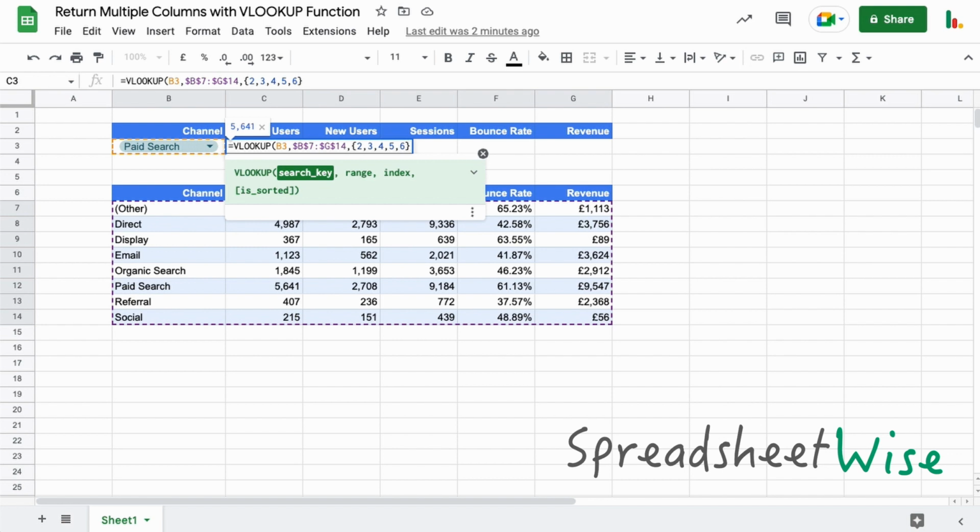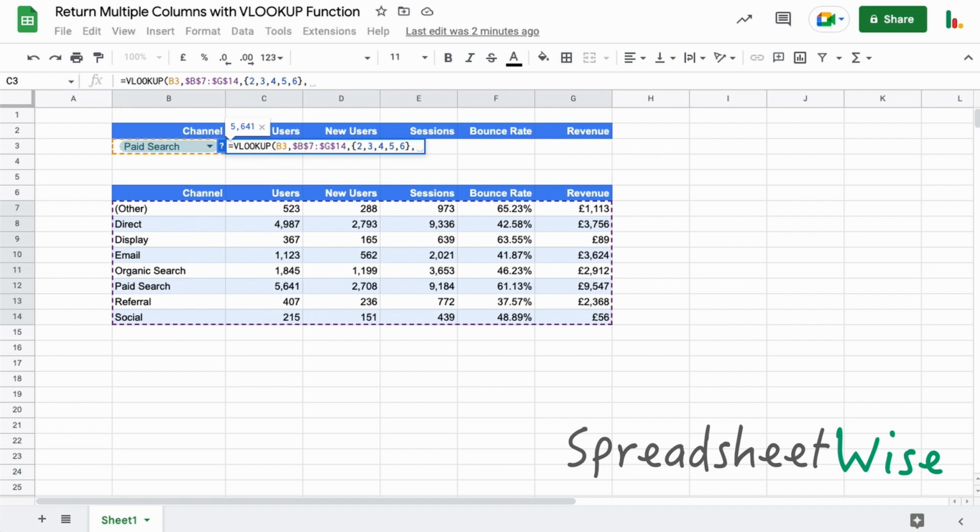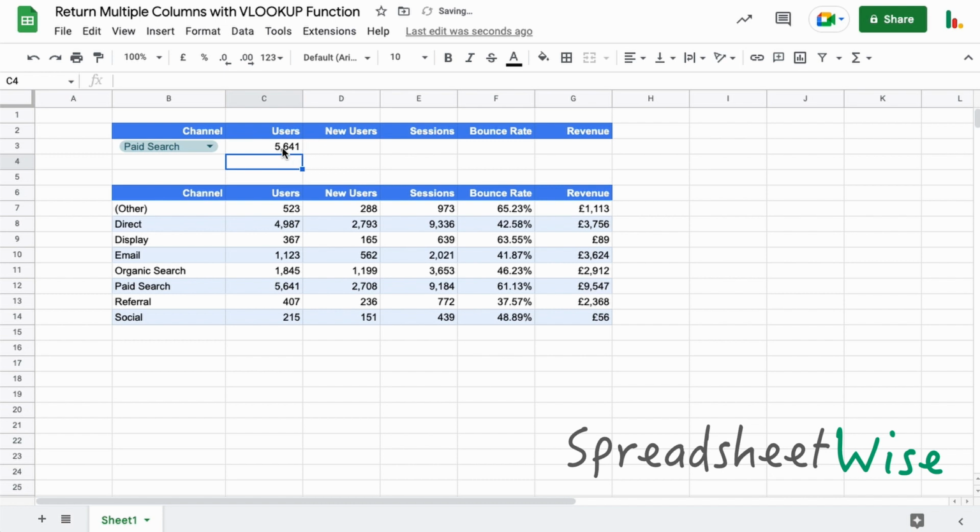Close our curly braces, and you can see that if I close this, Google is specifying something here. Under paid search, it's found this one here. Okay, so it's kind of got it right now. We need to put in our last condition, which is whether or not it's sorted. In this case, we're going to go with false. Now, if I hit enter, we're only going to get one result at this stage.